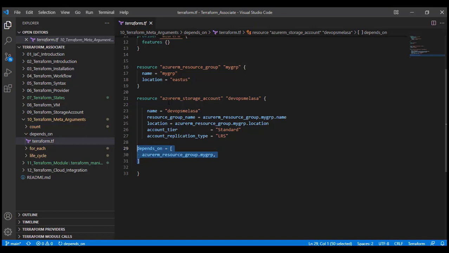So this storage account will not be created before this resource group is created. This storage account is directly dependent on this resource group. Frankly speaking, Terraform most of the time takes care of such systematic creation of resources. Terraform is smart enough to create the resource group first, then the storage account.